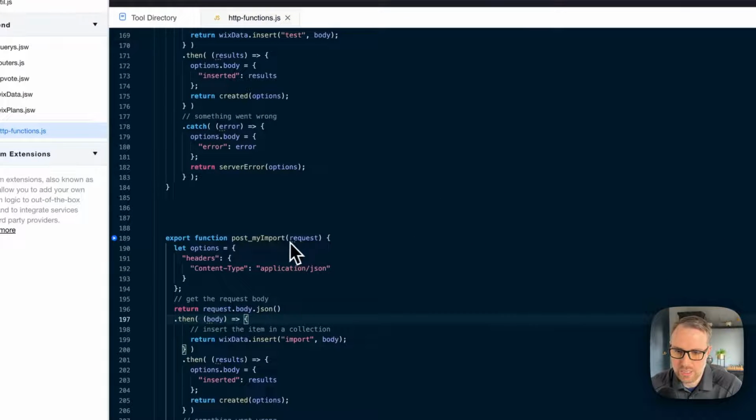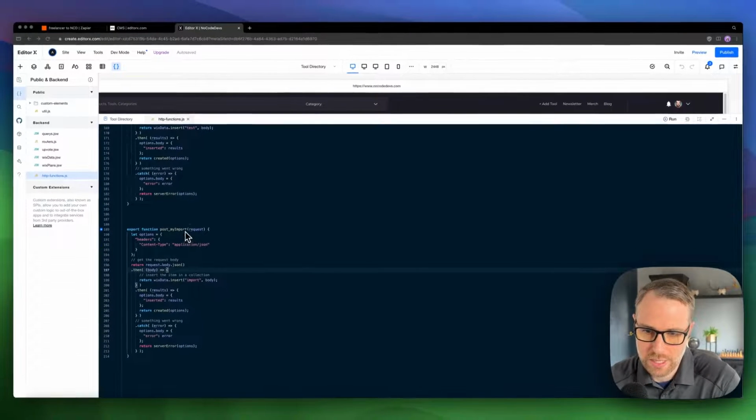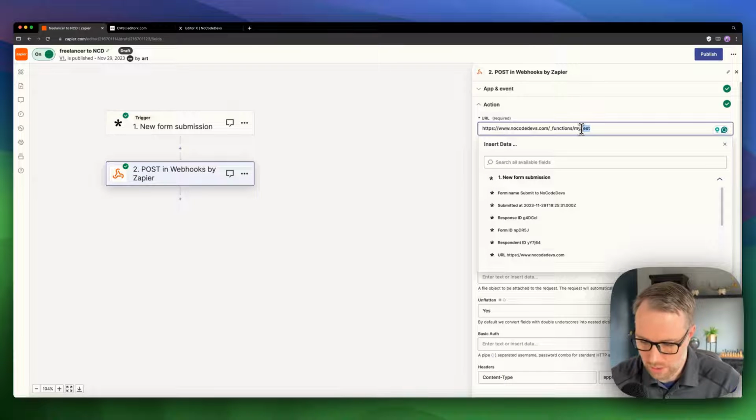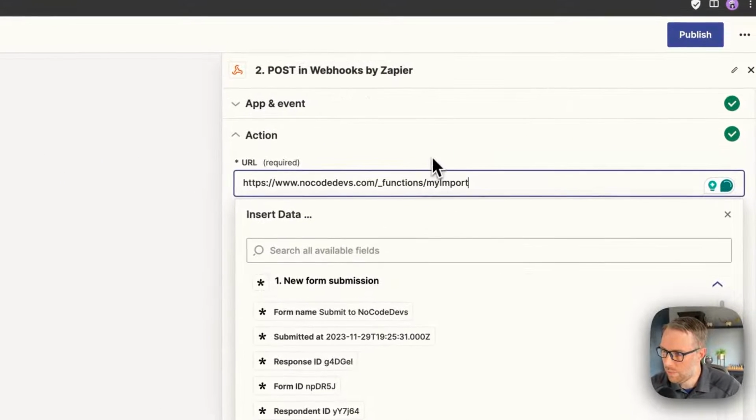So in this case, it's my import. Remember, your function can be named whatever you would like. It's not dependent on the actual collection. We could call this test2. It doesn't really matter, but for this case, we're going to use my import. So let's just go ahead and choose my import.